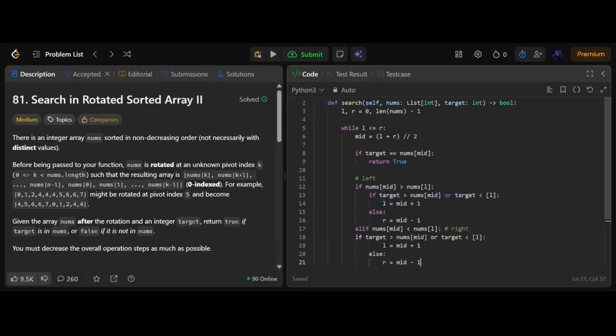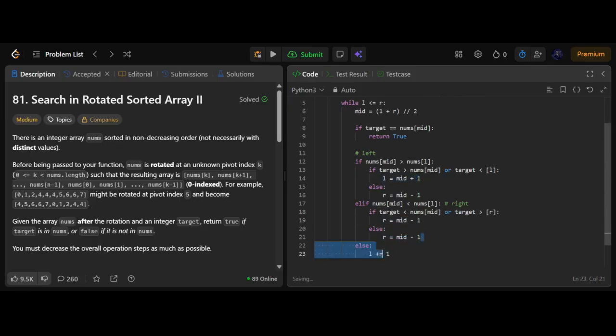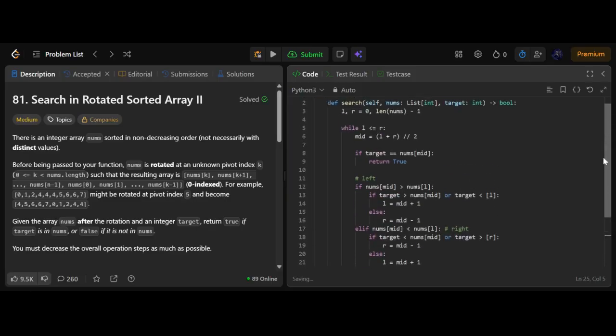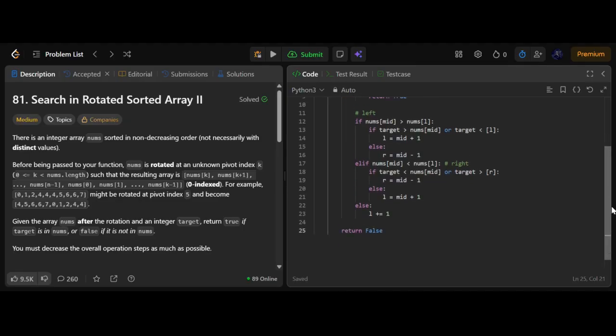And then we do have the right-hand side as well. So we'll paste this code over here. And we're going to say if the target, instead of being greater than, now if the target is less than the number at the midpoint, or the target is greater than the number at the right pointer, we want to swap these around, right? So we want to say R equals mid minus 1, L equals mid plus 1. So that's the core functionality over there. If we finish our while loop, if we finish our binary search, and we don't return true, then that means our number is not in the list, so we just return false.